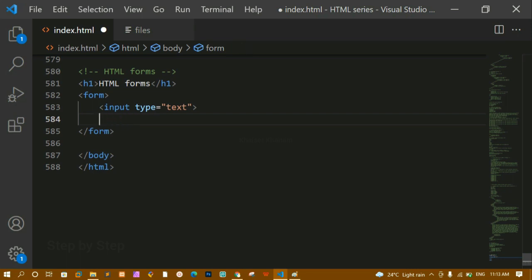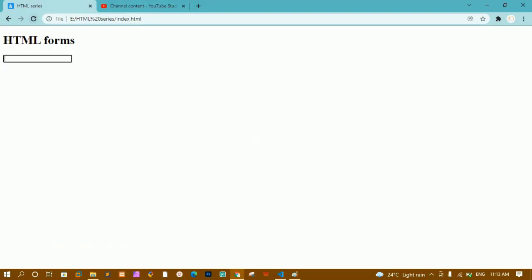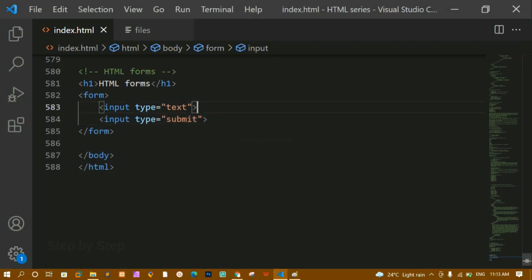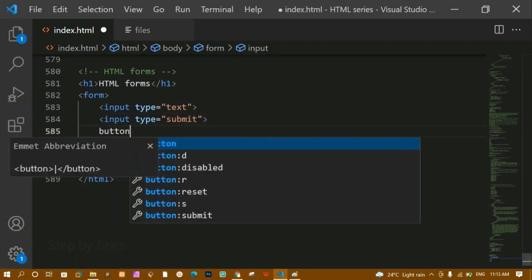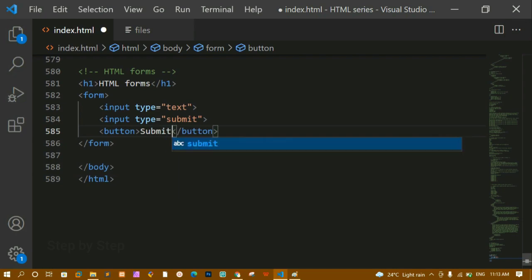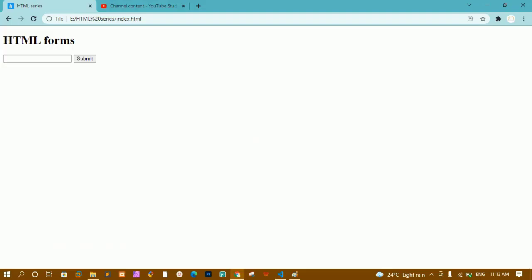I'll write here input, and for this type equal to submit. I'll save this and refresh this one. Now you can see it is going to give me the submit button here. Now without using input, let me write here button, and inside this button I'm just going to write submit. I'll save this and refresh this one.